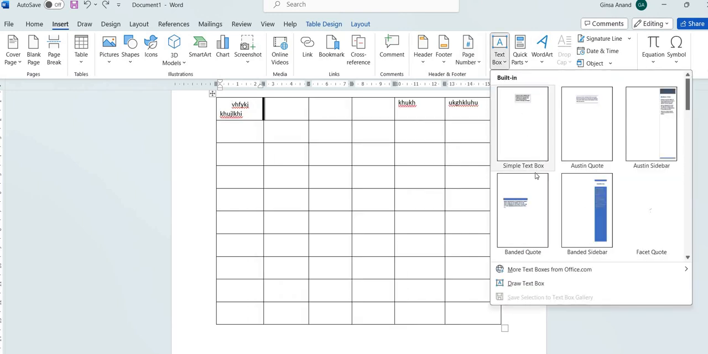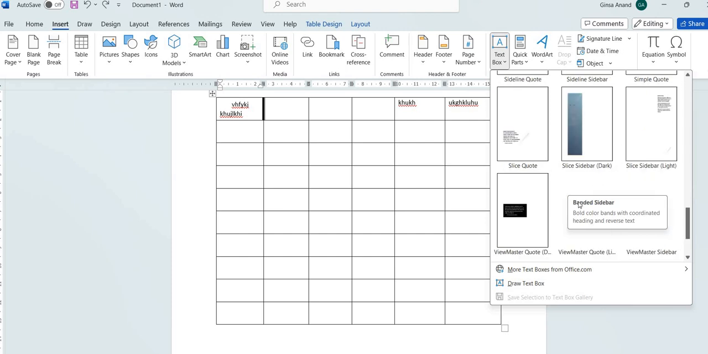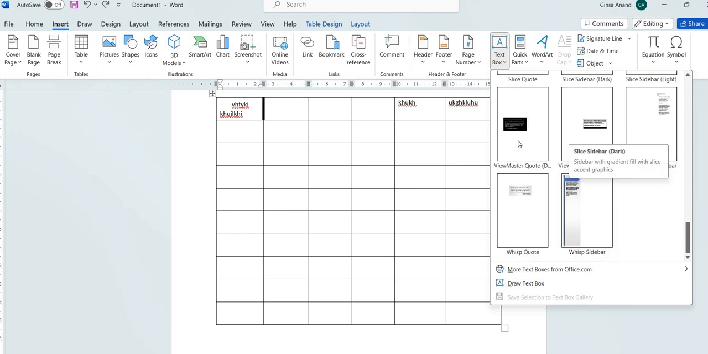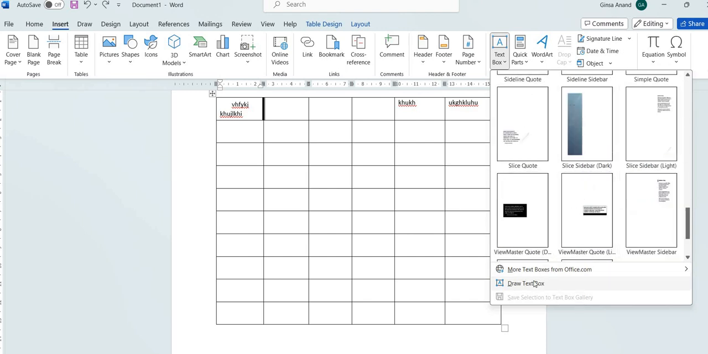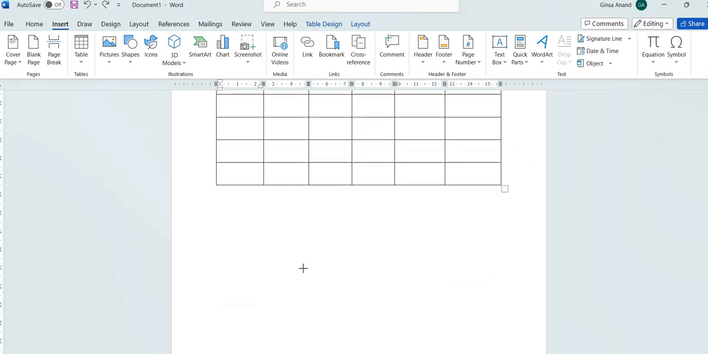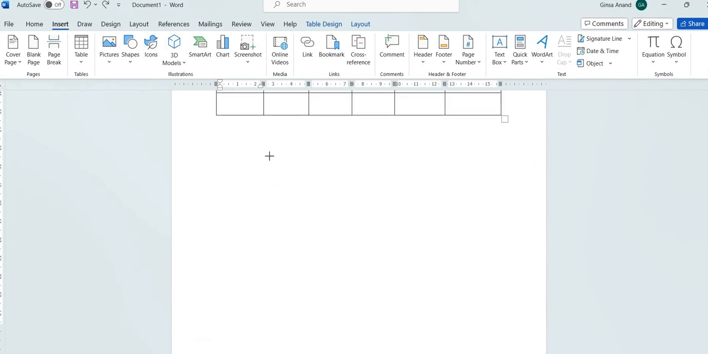And text box is to add some points. You have all the types of text boxes available here. If you feel that none of this matches with your need, you can directly go to a box and you can draw. We have enough pages here to draw.